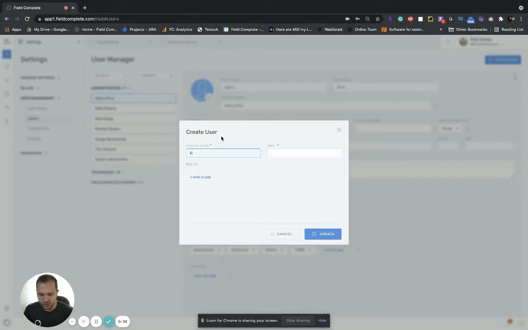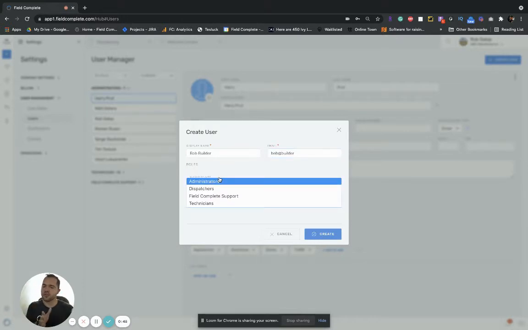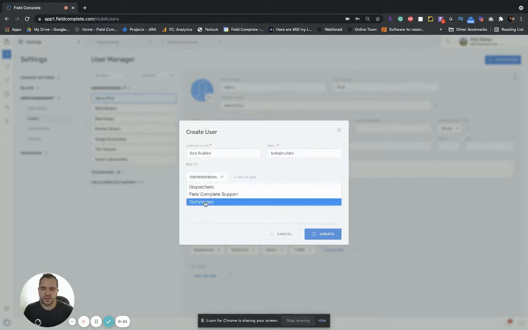To create a user, you'll need to enter their display name as well as their email address. Once you enter the email address, you can also select the roles that he will have. We cover user roles in a different video, how to set those up and what those mean. So for this user, let's give him administrative rights and technician. So this way he has access to both our web portal as well as the mobile app. And then once that's entered, you click create.